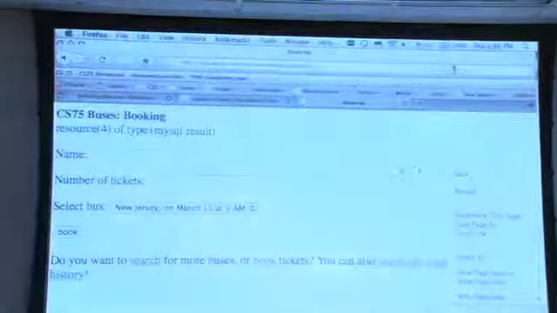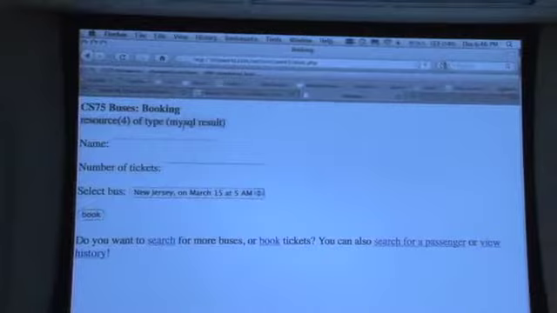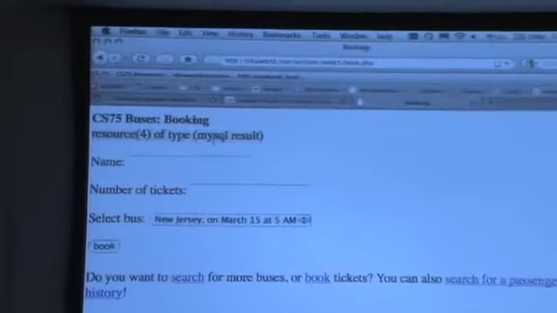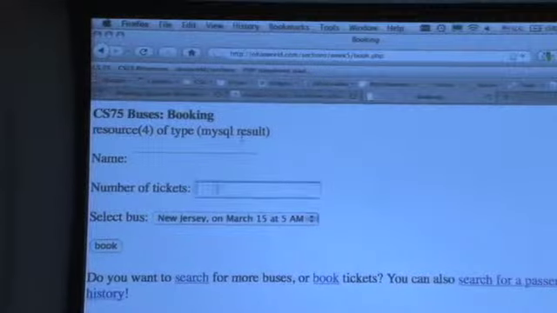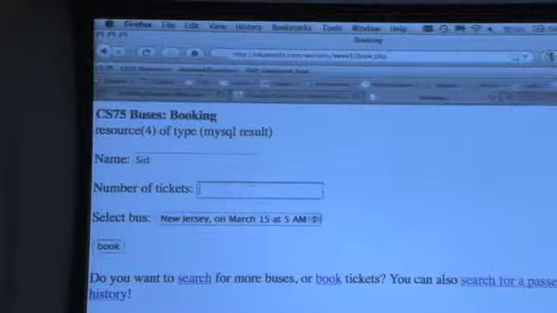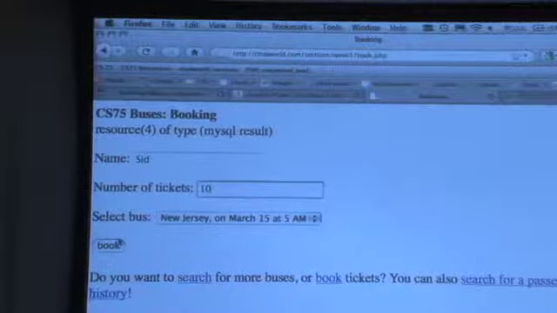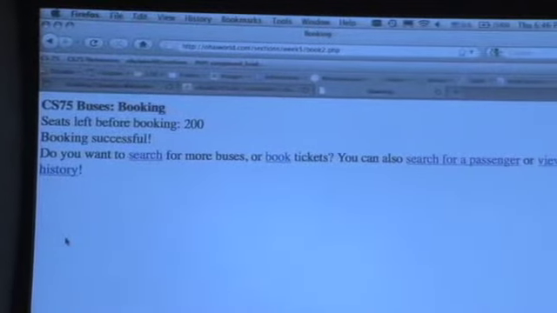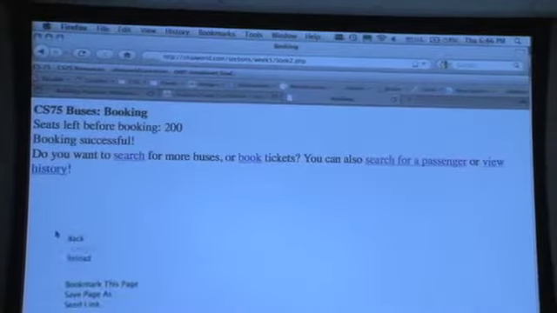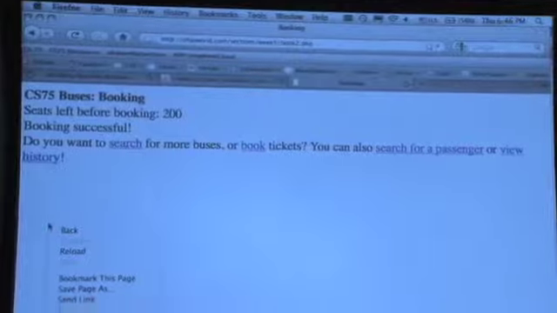Makes sense? Cool. It'll become a lot clearer once we start doing this. Let's go on book.php. This is just a random debug message that I had out. So let's type, I want 10 tickets to go to New Jersey on March 15th at 5 a.m. And I hit OK. So it says, seats left before booking is 200.